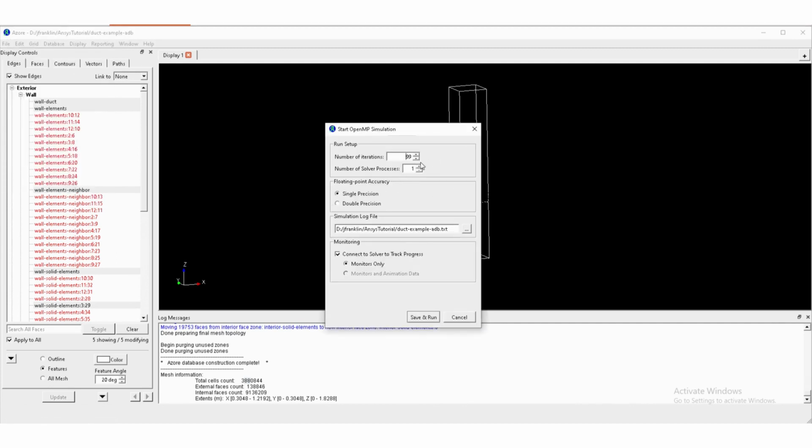We're going to run it in single precision, and this computer has 8 cores in it. So we're going to run it in parallel on 8, and we'll set it to 8,000 iterations. And start the run.